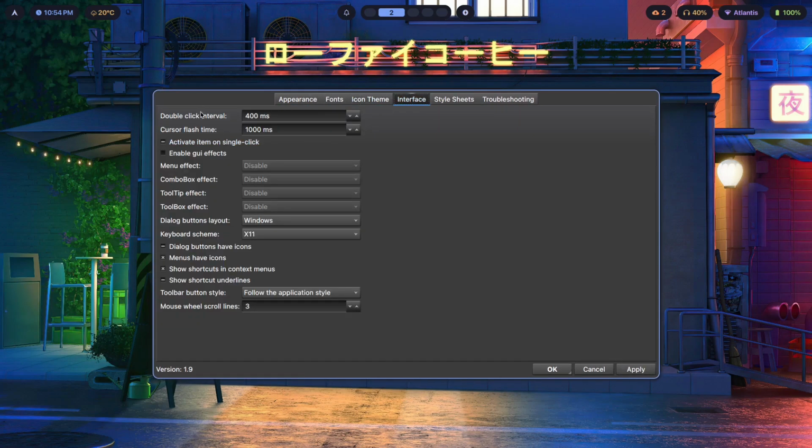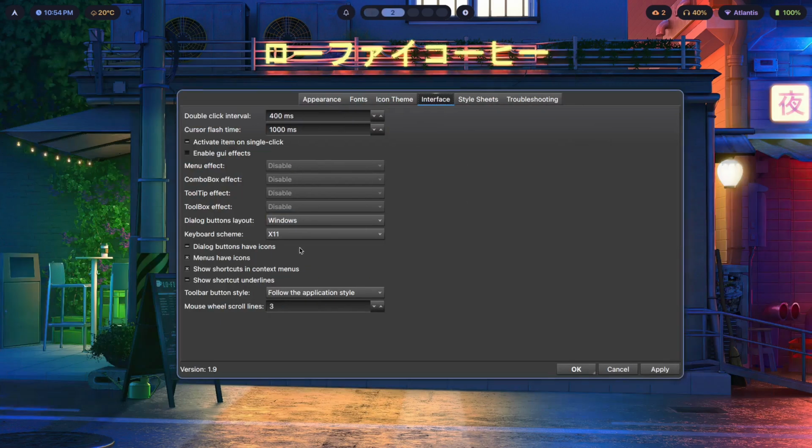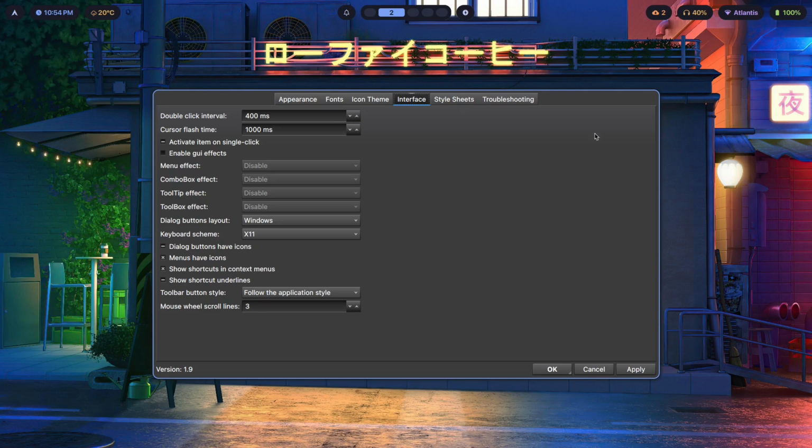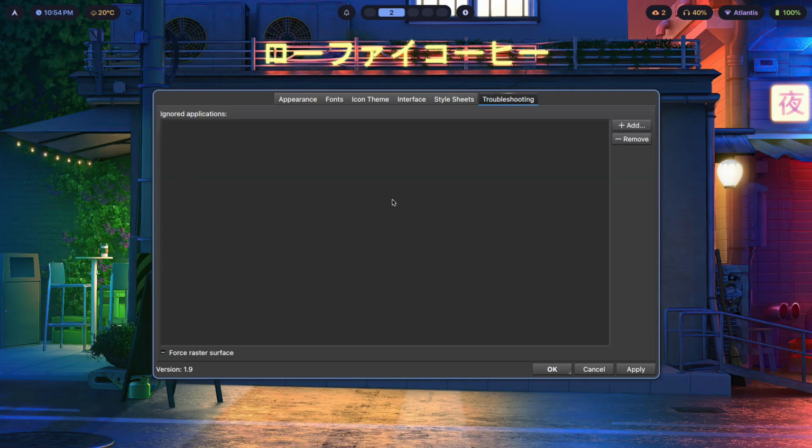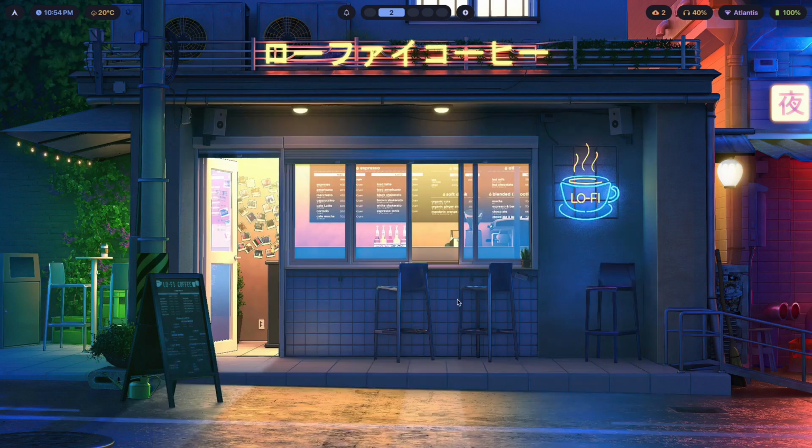Then for interface, this is just a bunch of Qt specific settings. None of this affects GTK apps, so it doesn't affect your browser and it doesn't affect your file manager if you're using a GTK one. So it basically doesn't have anything. You can go through all of these settings and then enable whatever you want to. Yep. And that should be it for Qt5 settings.